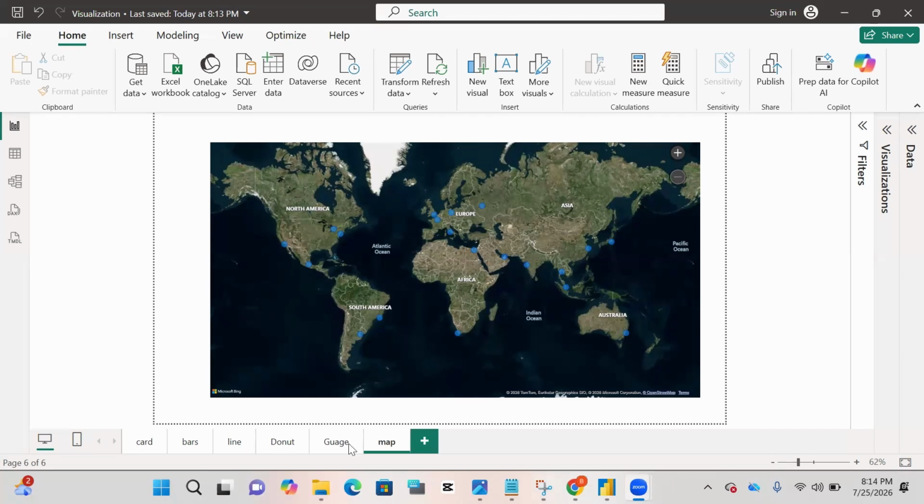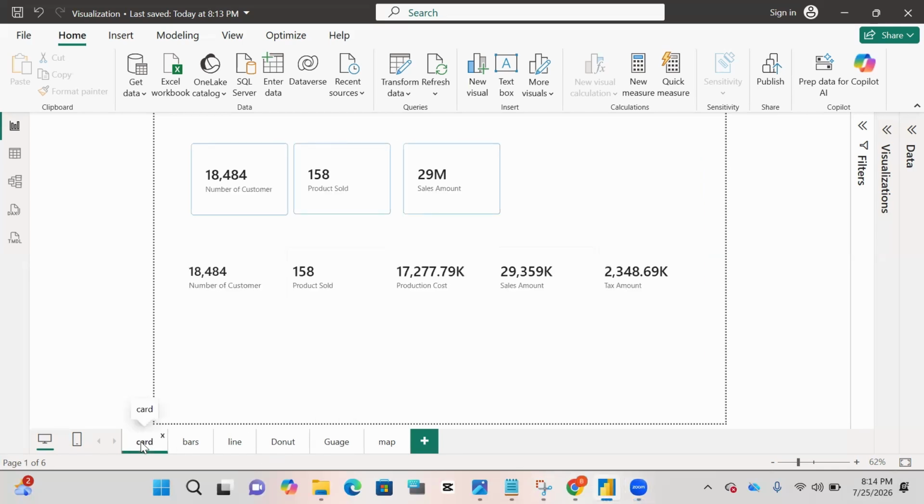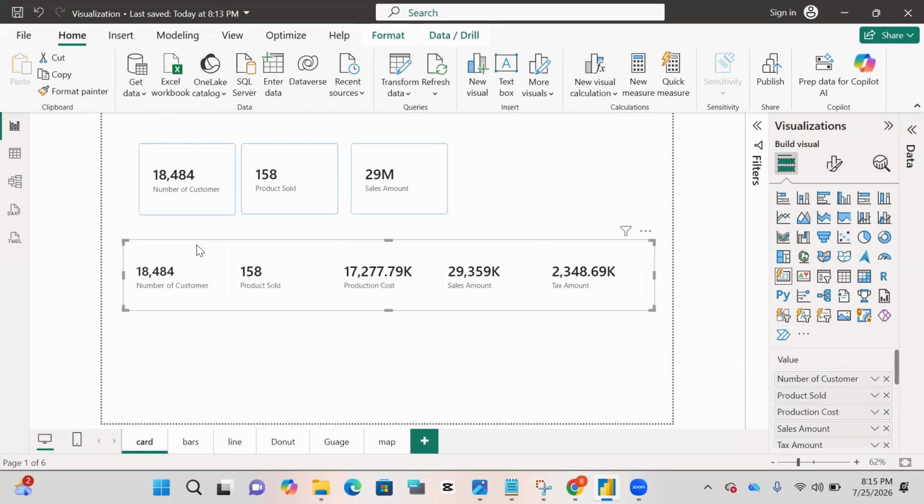Okay, so just to do a quick recap, from the start of the visual, we've been able to make use of this card, which allows us to use one or more measures on it, right? The card visual is where we've been able to just drop one measure on it, and also we can have multiple measures on it, and it allows us to customize the measures independently.